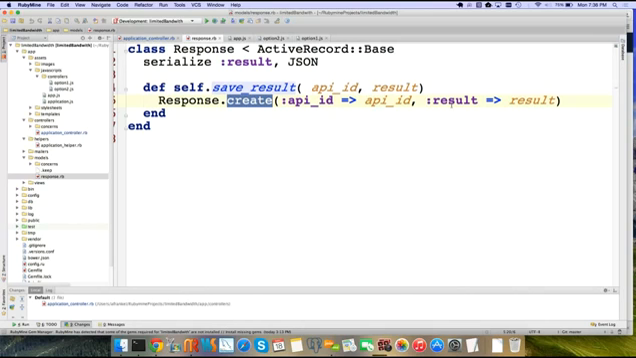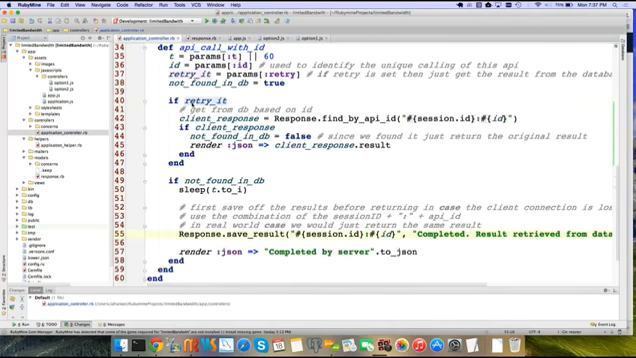Maybe you would use Redis, maybe you would use something else, but this stores the response so that you're not doing the work again. So if I come back to the controller, then when I retry, I say, hey, wait a second, let me look up that response by the ID. And if I find it, I'll just return it.